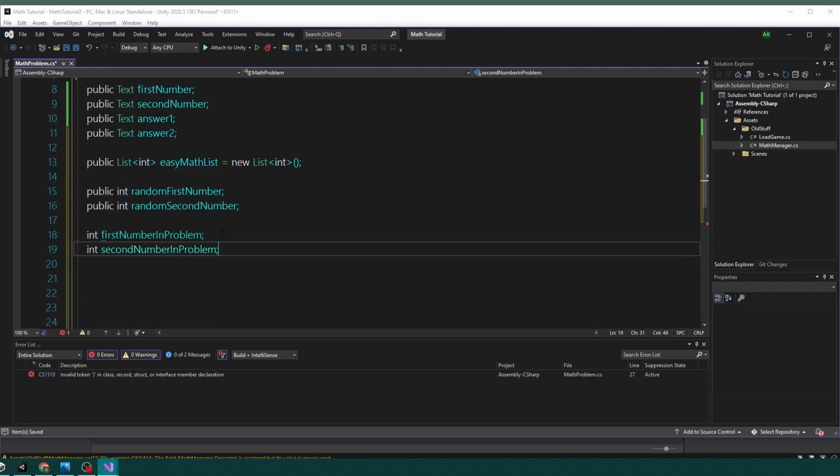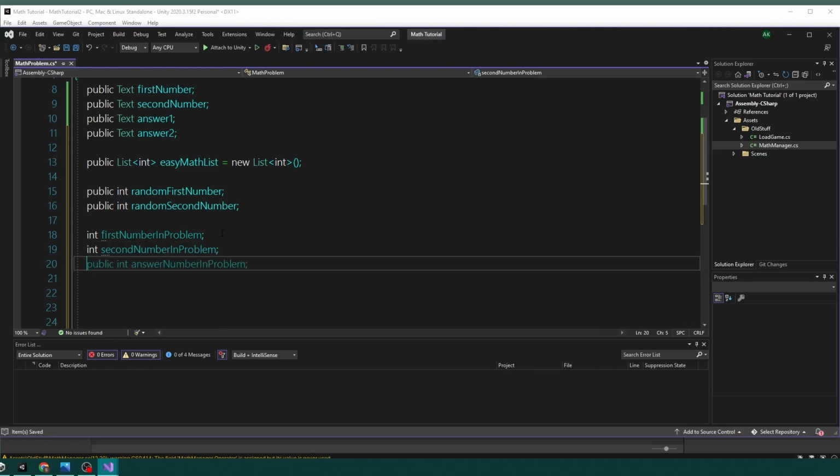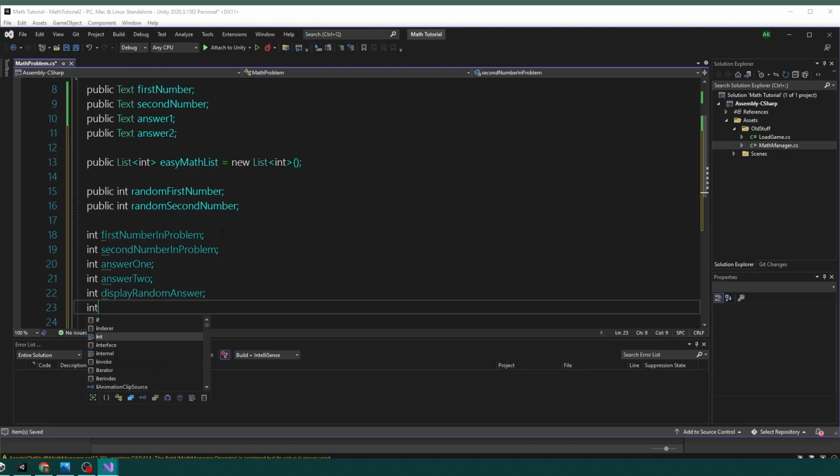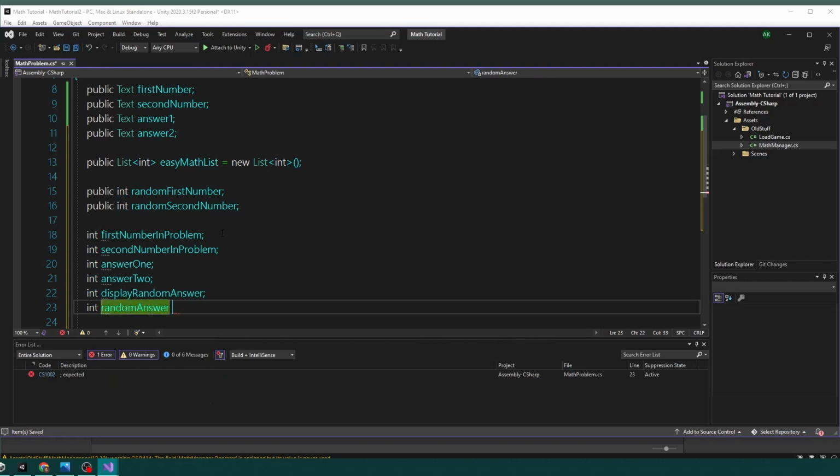An int for the second number in the problem. We're also going to have an integer for answer 1 and answer 2. We're going to have an integer for display random answer, and then we're also going to have random answer placement.